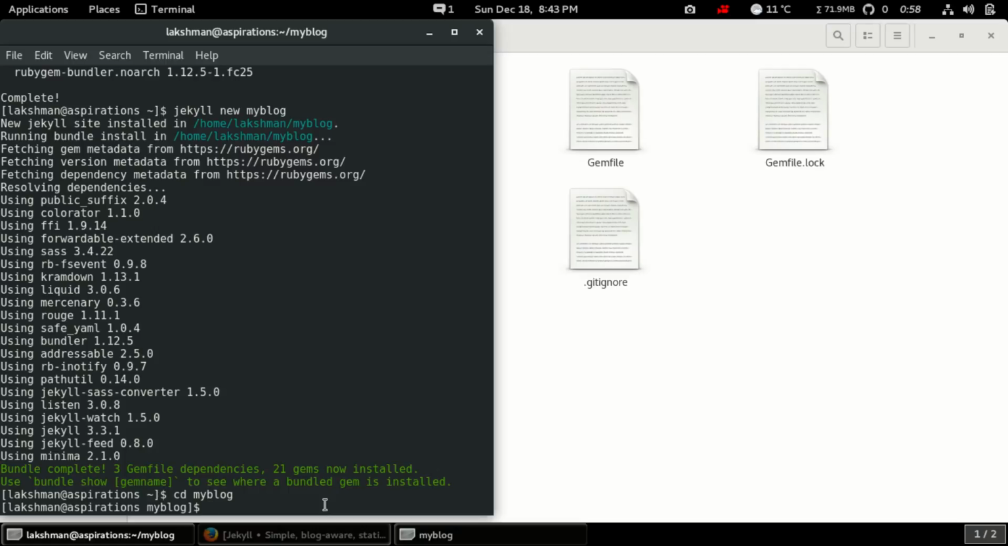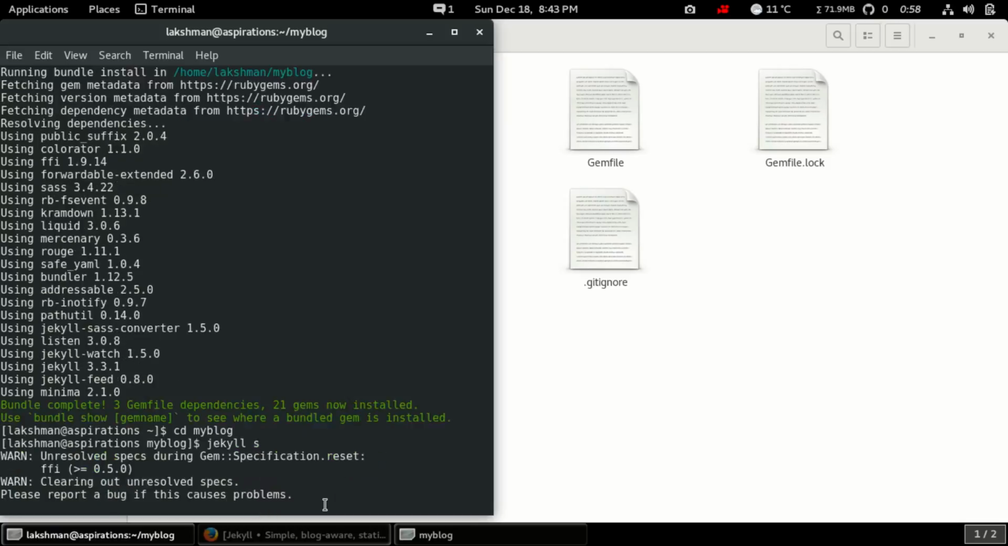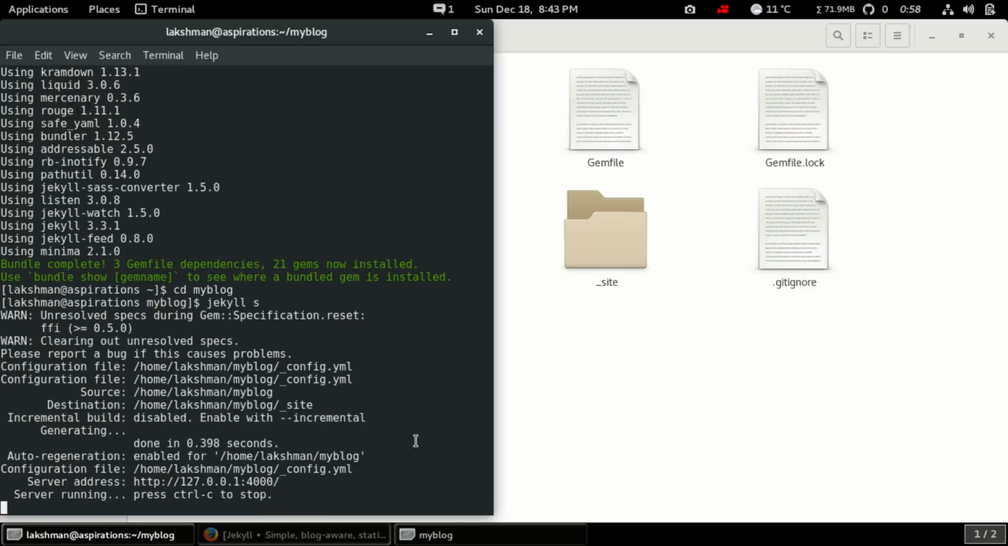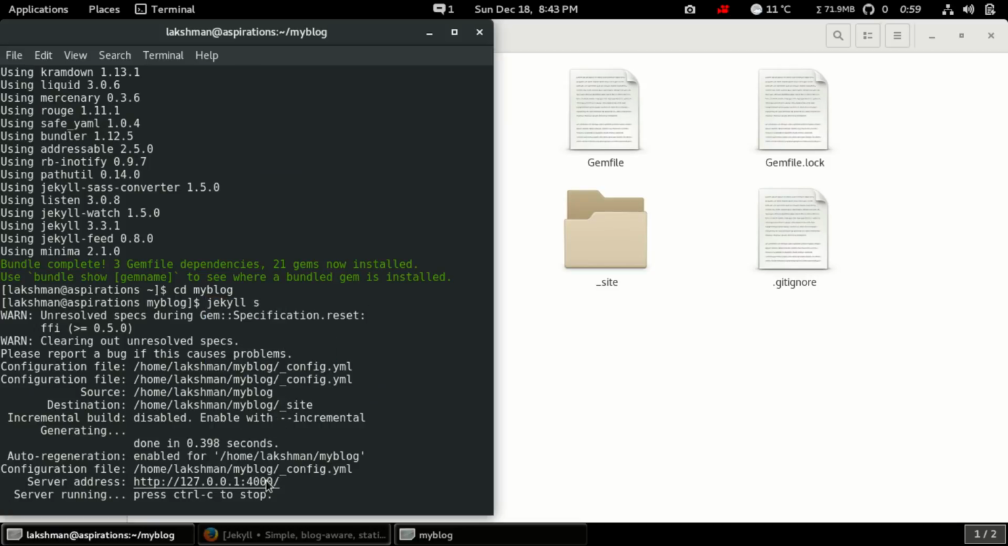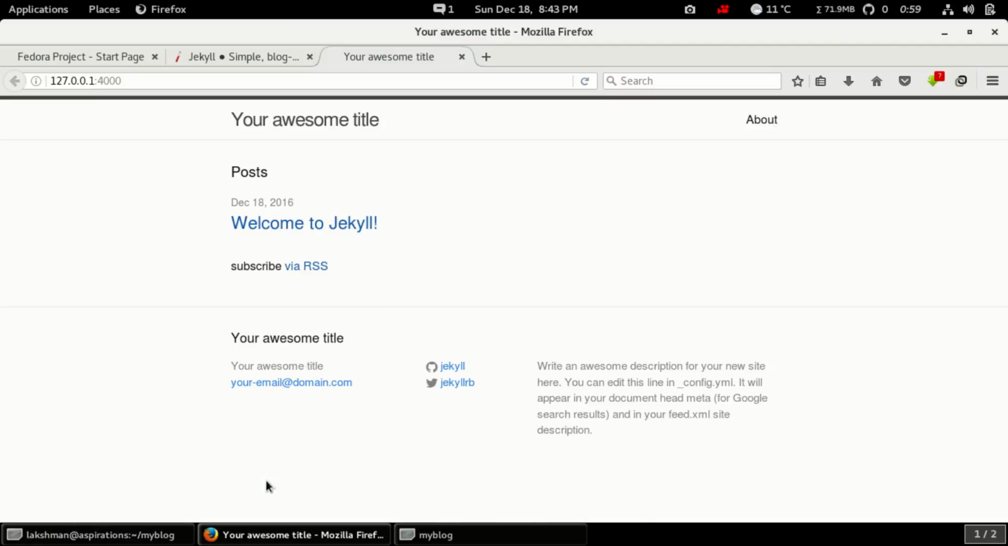So to start the server, what we do is jekyll serve. That means we are commanding Jekyll to start the server, or you can just make it small s, jekyll s, also. Okay, so the server has started, and it has given the server address. So this is the address for the website being generated locally. So you can just copy it, or just click here to open in the browser.